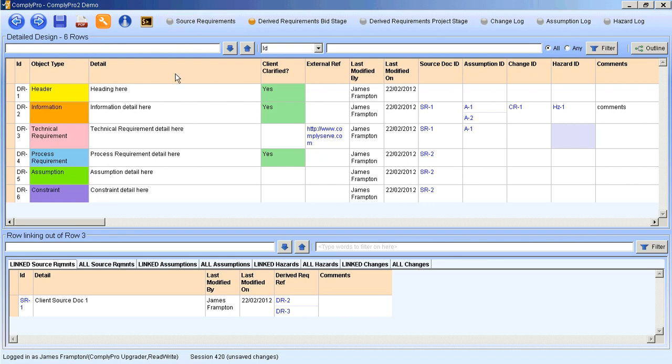So I've actually got an activity here for the source requirements. We'll pop in there in a second, but just to explain a bit further, if I select this item on the screen, DR2, then as you can see from here, I've explained already, you've got the blue links out to the appropriate source document, any linked assumptions, any linked change requests, and any linked hazards. So I can click out to these, but I can also see more detail about these if I select the appropriate link tab at the bottom of the screen.